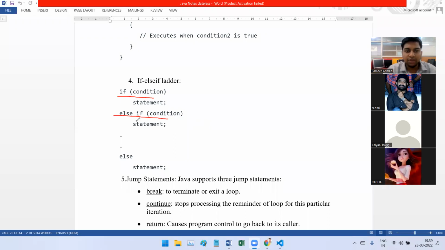Similarly, we use this keyword called else-if. You can have any number of else-if statements, and in the end we have an else statement. If this condition turns out to be true, we execute this statement. If this condition turns out to be true, then this statement. Depending upon which else if condition is true, its own respective statement is executed. If none of them is true, then whichever statement is written under the else statement will get executed.